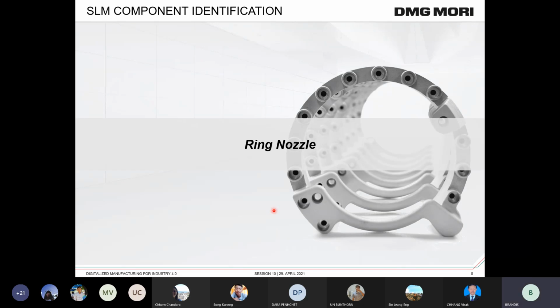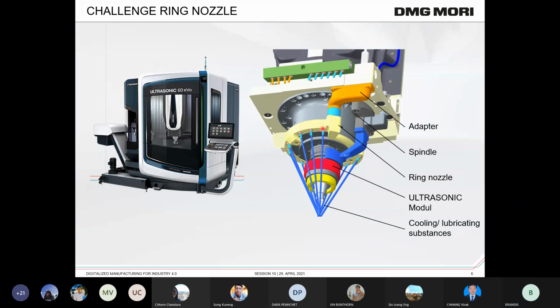So, back to our core content, additive manufacturing. We will start with a very short summary. Some weeks ago, during session number 8, the first session of additive manufacturing, I showed you our ring nozzle. This part, the yellow one, is a nozzle for coolant for our machine tools. And this is the cut model of the inner geometry of such a machine tool.